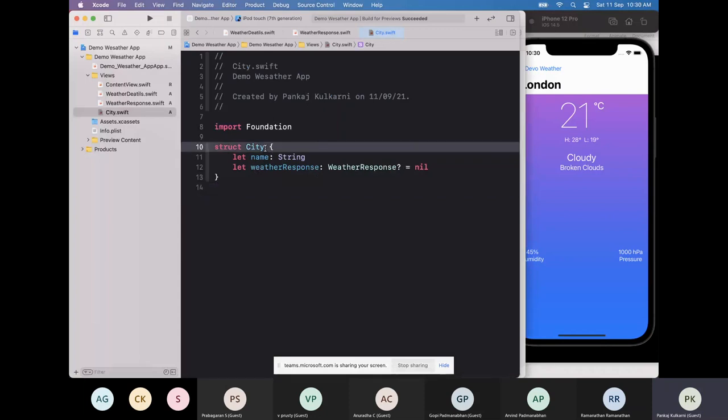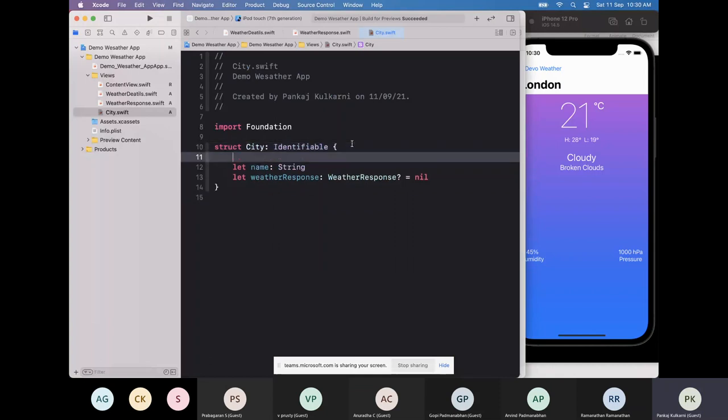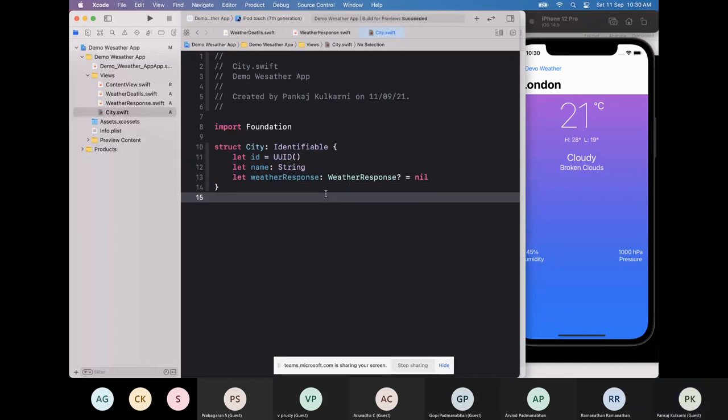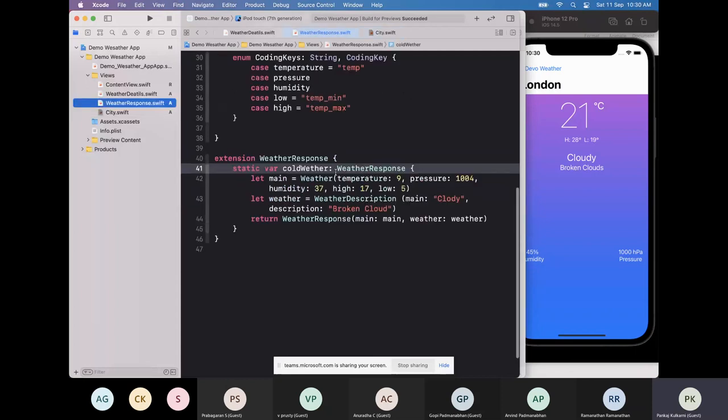And we need to uniquely identify. So there is another protocol in Swift which is identifiable. So we can make use of that. It requires that we define a property of ID, and we can let Swift come up with a unique ID for it. So we got this identifiable protocol. So this city is ready for us. So now we have a sample weather response, and we can make use of it to display the things in the view.